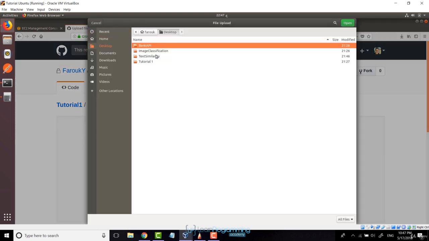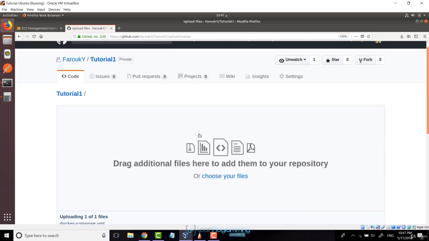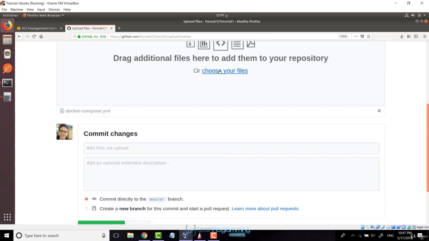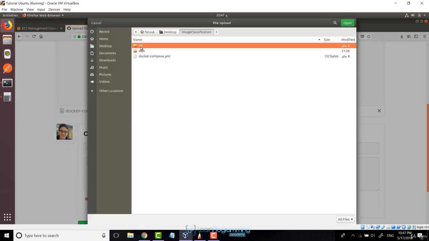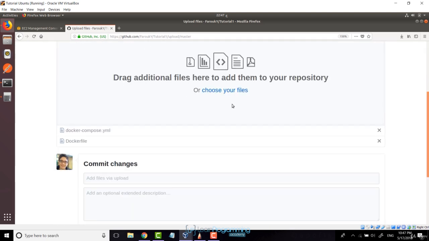So I'm going to choose my files, and then I'm going to go to image classification, and then I'm going to choose, for example, this Docker Compose, this web, and this DB. And then I'm going to click open. Oh, so it needs one file at a time. Okay. So you can do that, or what you can do is do it automatically, right away, just one file, okay?